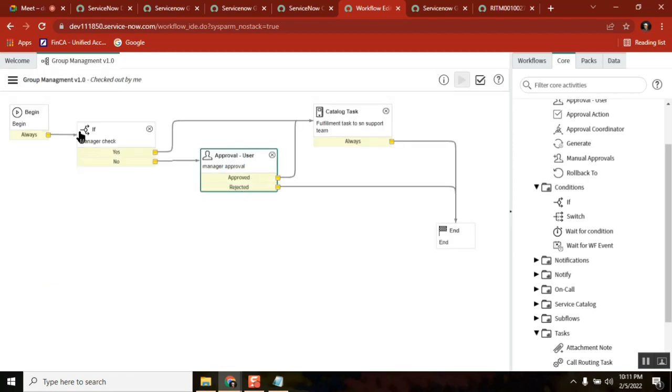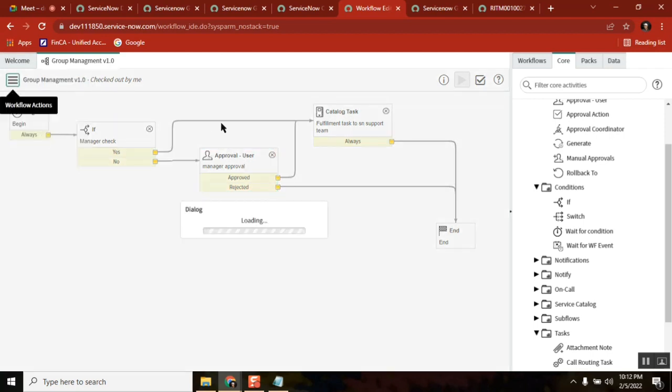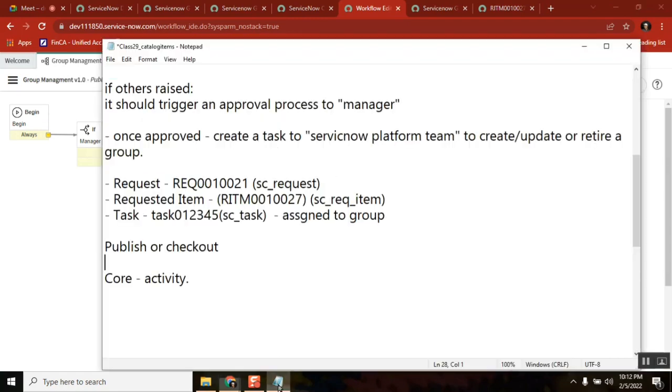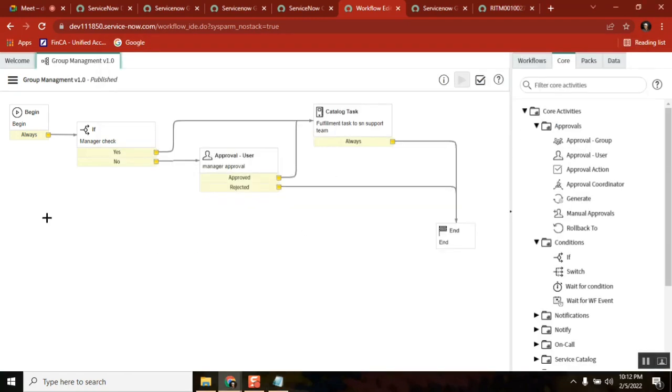So now we are checking the if condition. If the manager is the same, then no approval. If it is not the manager, then he needs to get an approval and then submit it. So this is our flow. I'm just publishing it. Now test it. This is a simple flow. If you don't understand it today, just ignore it. I will be going through each activity tomorrow, but I just took one simple flow and thought of covering it so that you will at least know what a workflow is.